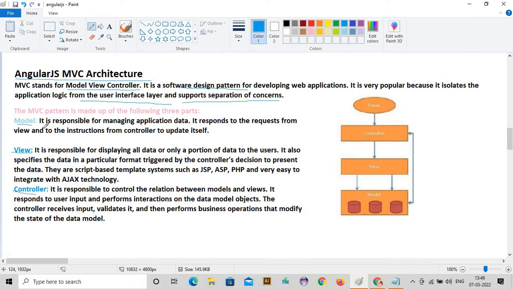What will the model do? Here the model is responsible for managing the application data. In a shortcut way you can remember: model means data. So it responds to requests from the view and to the instructions from the controller to update itself. Instructions given by whom? The controller. So that's what the model is doing here.